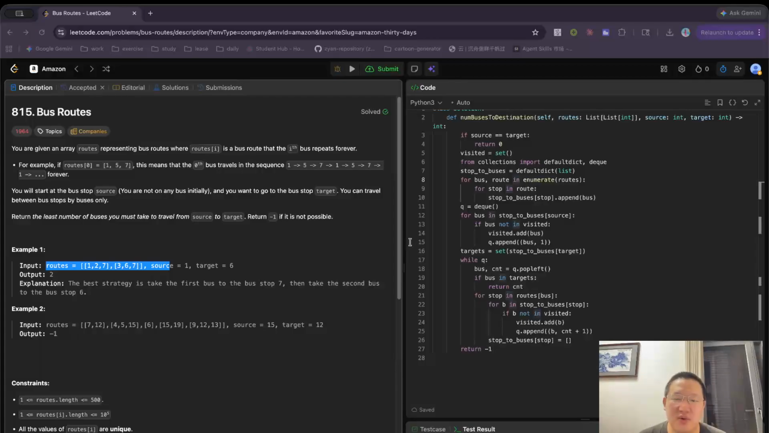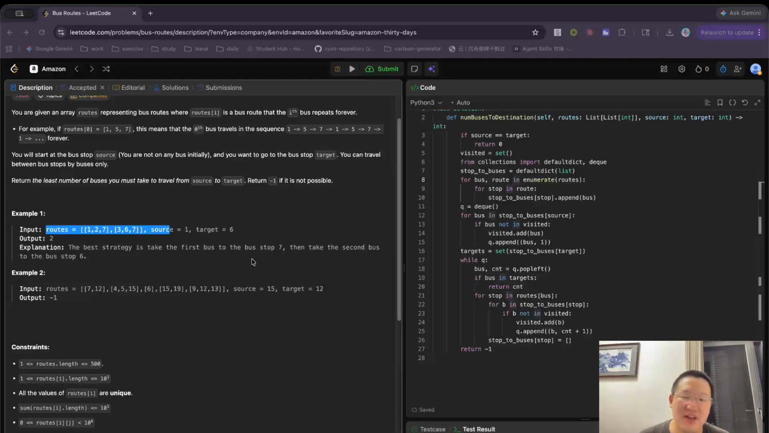My first idea was pretty direct. I thought, let each bus be a node and connect two buses with an edge if they share at least one stop. Then just BFS starting from every bus that passes through source. It sounds clean, but when I did the math on the complexity, it didn't work.